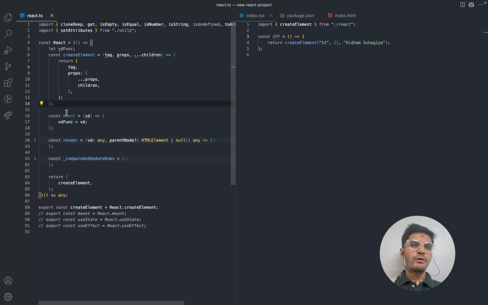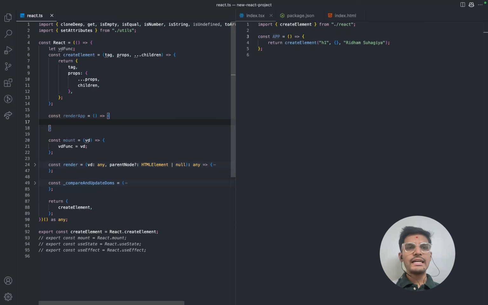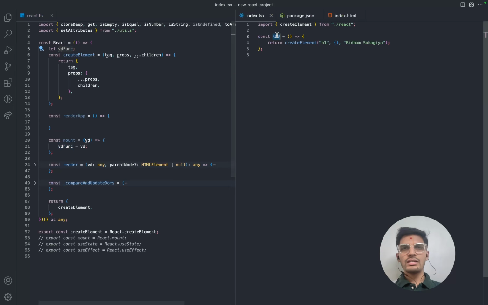Now we want to render this VD func over here. For that, we are creating a function named render app. This render app function is responsible for rendering any of the elements, any of the VD func, or any of the virtual DOM that are there. So how the rendering works is that whenever you call this function, which is calling the app function, you are actually generating a capture.